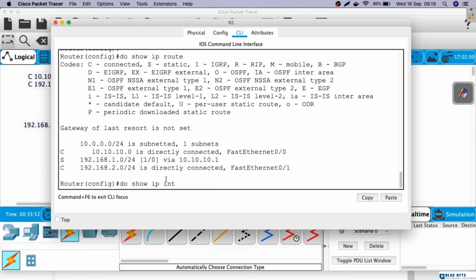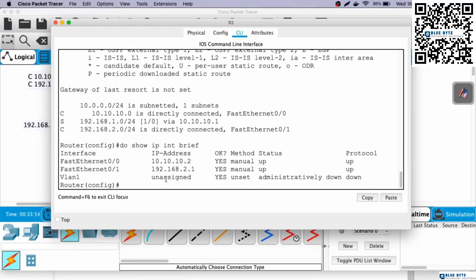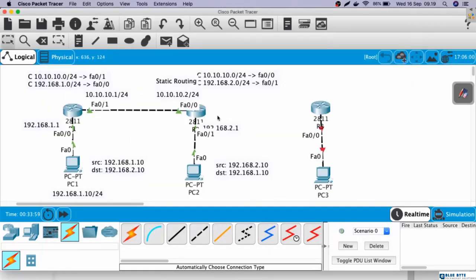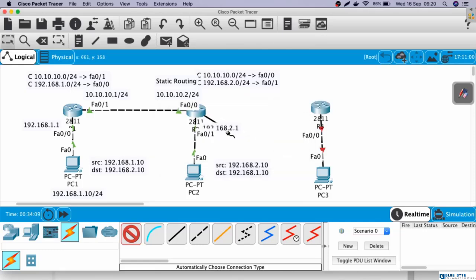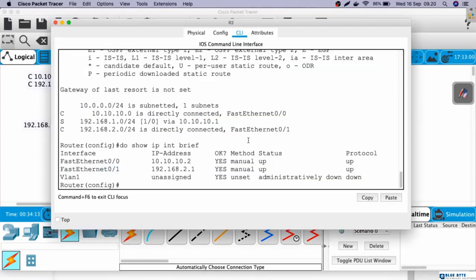Do show IP interface brief. Here we can see that we only have FastEthernet 0/0 and FastEthernet 0/1. So, we cannot connect router 2 to router 3. Let's try it. Here we get an error. The cable cannot be connected to that port.